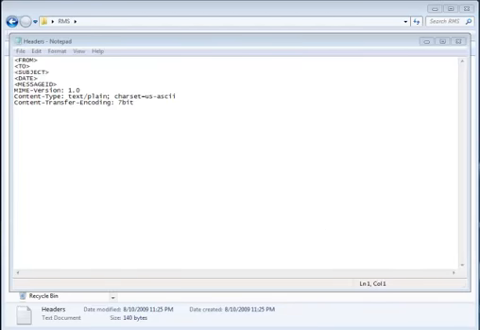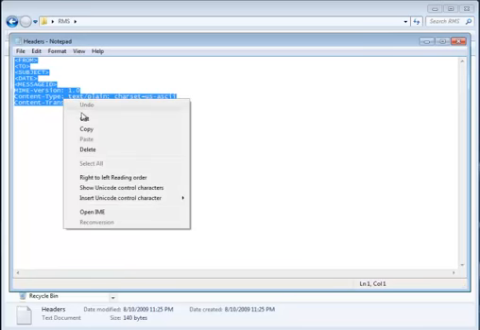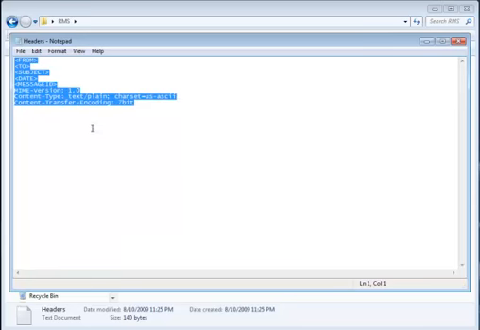With the header file open, you're going to see some code. You want to click and drag and highlight this code. Click on your right key on your mouse and say Copy. So we're going to copy this code and we're going to load this into the header of our RMS software.